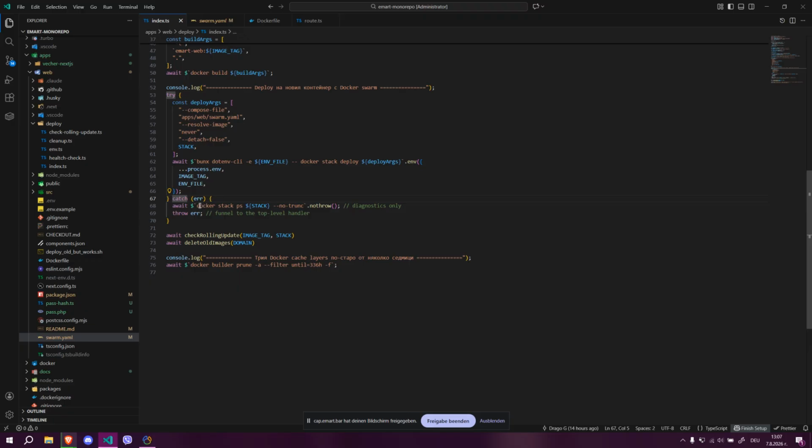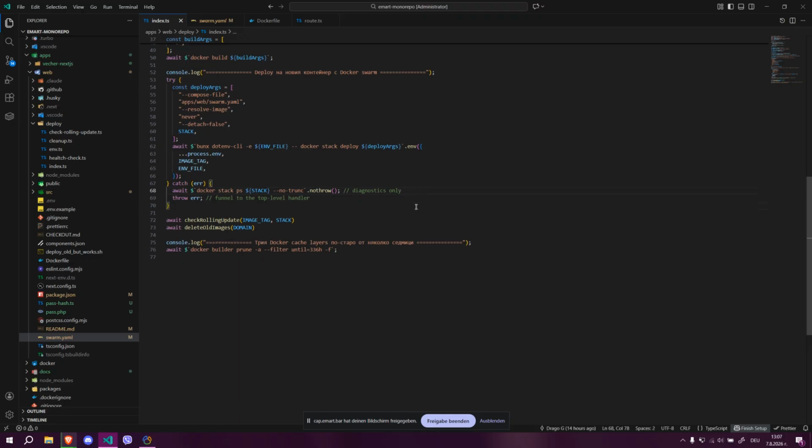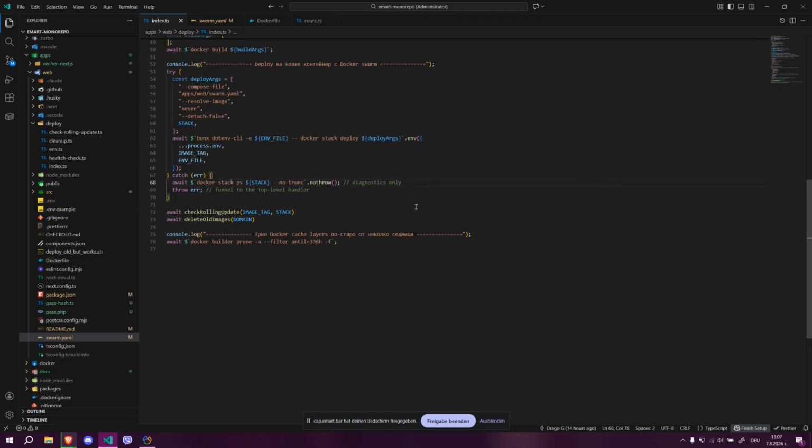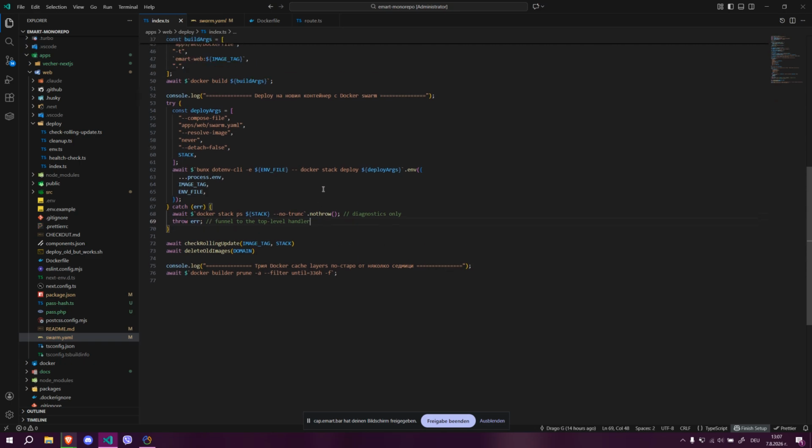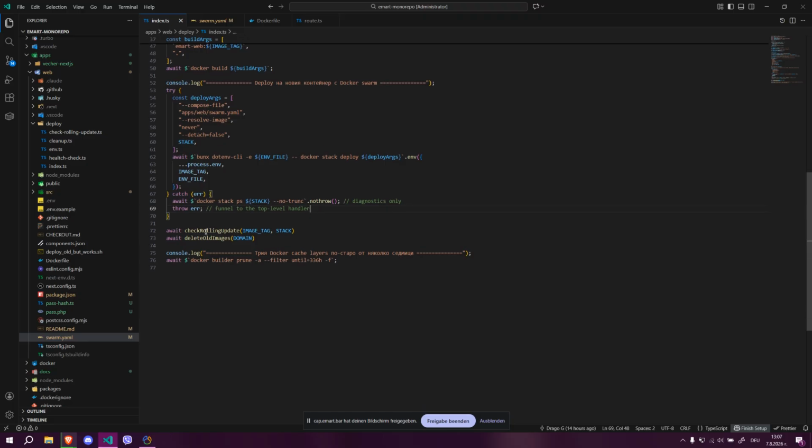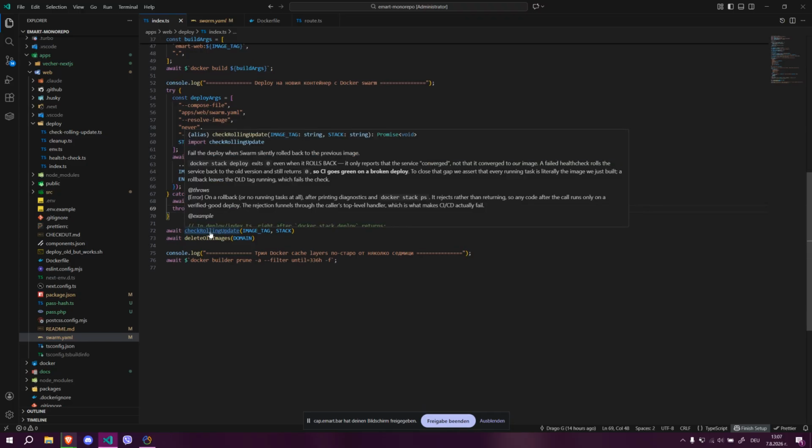And if it crashes, I'm just doing docker stack ps, so it lists everything about the stack and doesn't truncate it. So for diagnostics, I just want to see what's up with the stack which I'm deploying. And again, throw the error. I'm always throwing the error. If I didn't throw the error, my CI/CD wouldn't get it. And now I'm checking the rolling update.